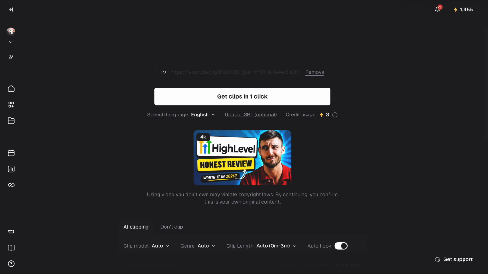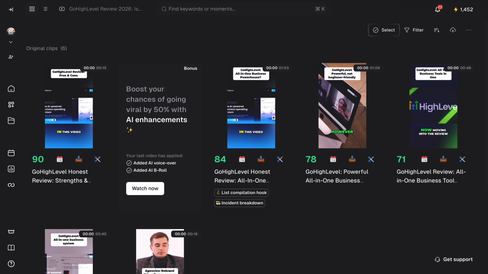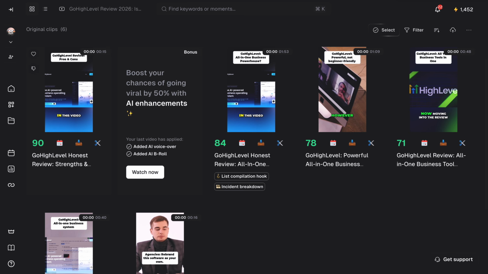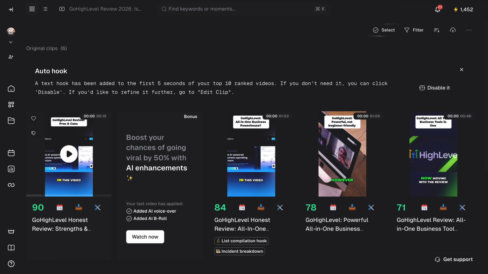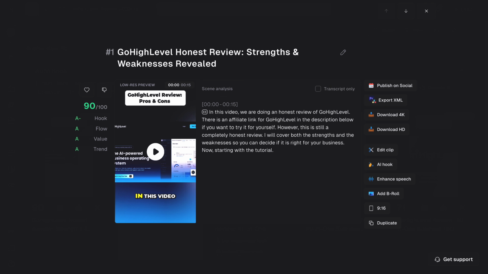Once it loads the video, I just select get clips in one click. Once your video is done, you just select it and you will see all of the different clips that it generated. Opus Clip automatically generates a score for every video to predict how viral it will go. So it ranked this one as 90. If you click into it, it shows you the score, the script, and it gives you a few options. You can publish it on social, download it, edit it, add an AI hook, enhance the speech, and a few other options. So I'm going to select edit clip.